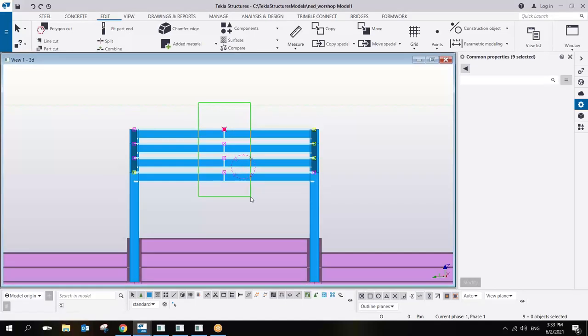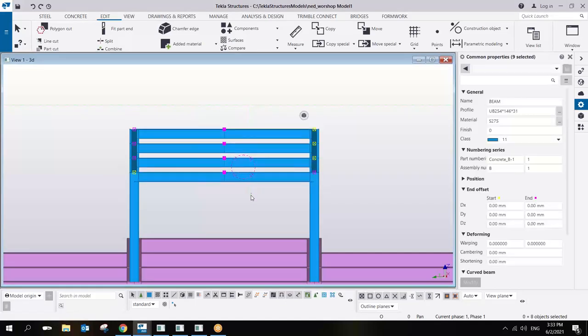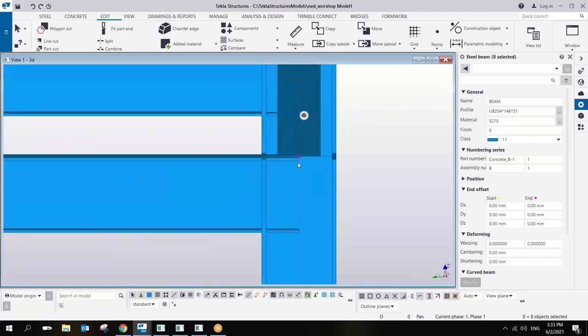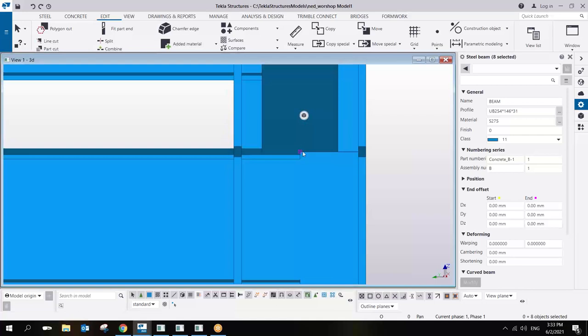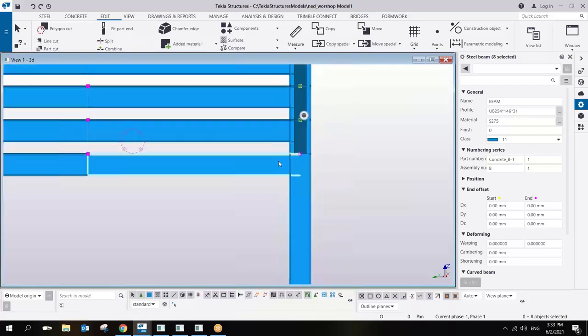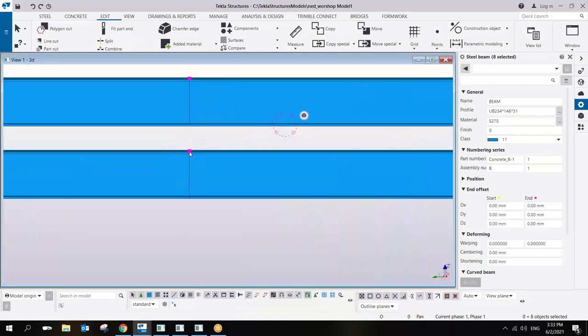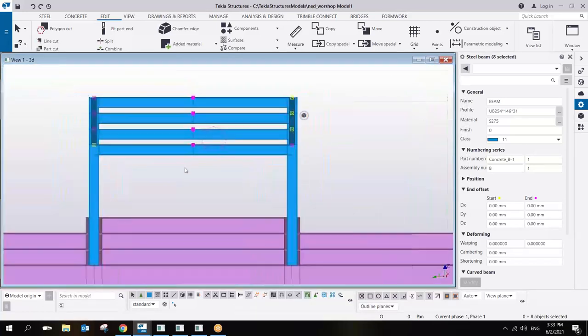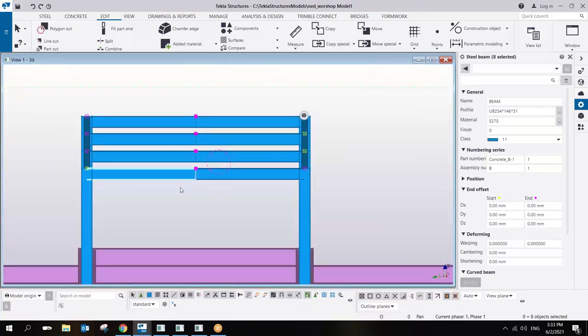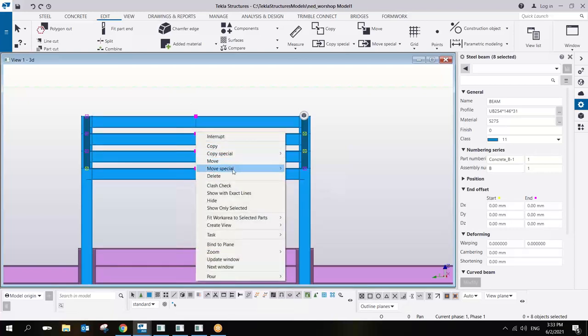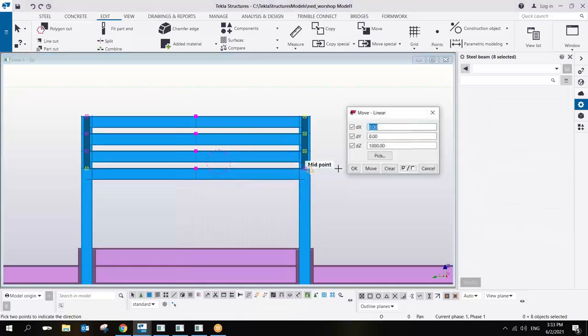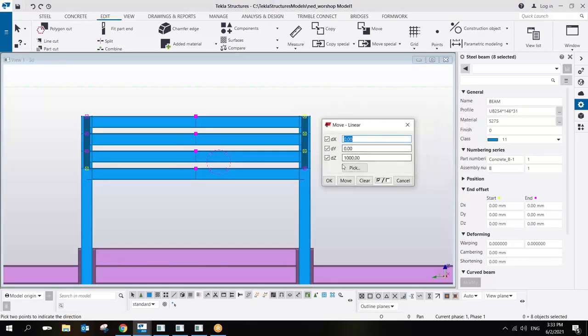Look. Can you see that one? I'm pressing the Alt key and then making a selection like this. So you will notice that the handle here is empty. Look, this one is hollow, and then the selected handle is solid. So once this one is solid, meaning only this handle or node is selected, you right click and then move linear and then how much?